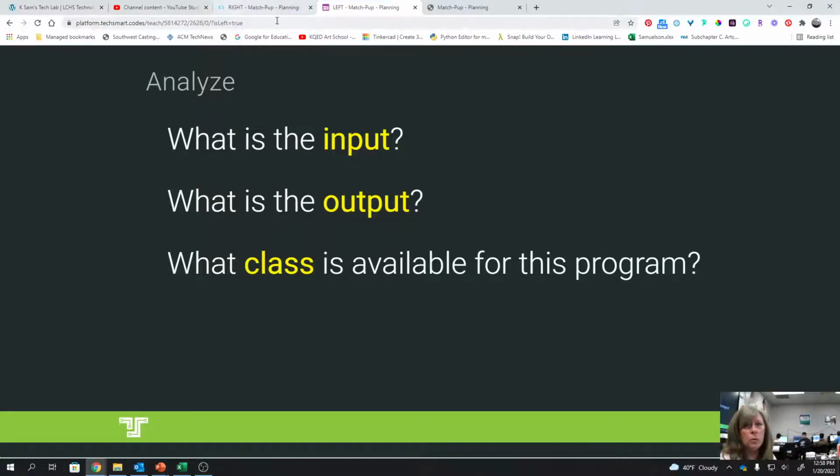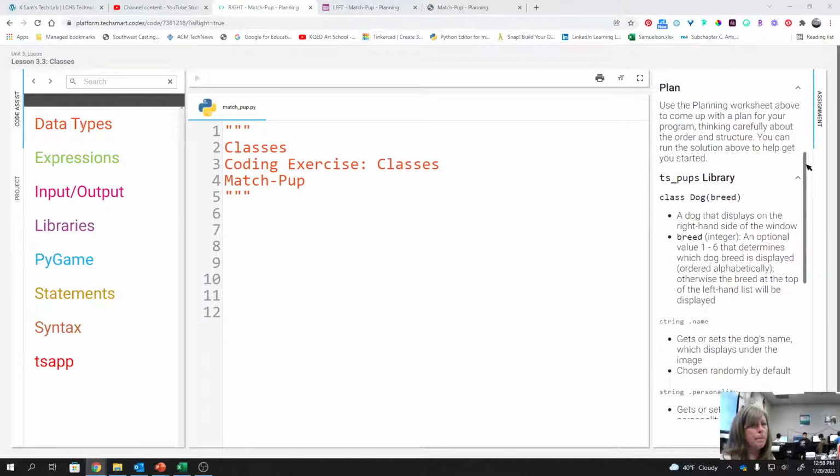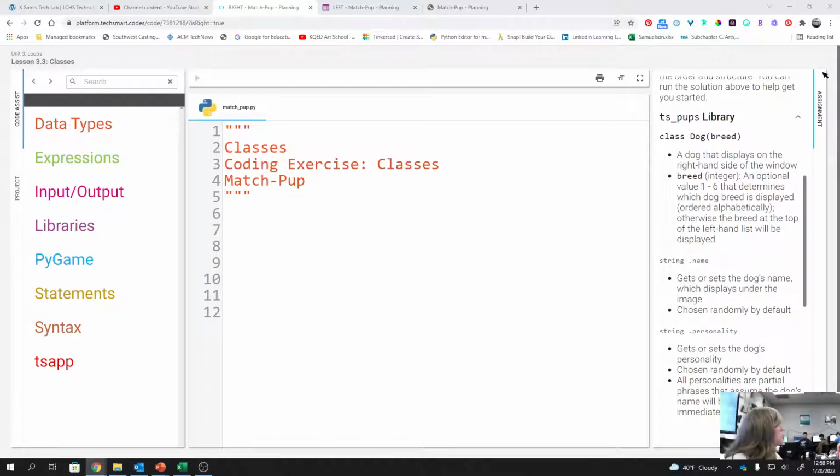Look at your assignment panel. What is the class available for this program? Dog. Yes, it is dog. Okay? If we go down, dog, you're going to see that breed is an argument. And right here, instead of a name coming up for breed, they have values of 1 through 6 that determine which dog breed is displayed. Because you saw the ones on the left-hand side and it highlighted whichever one it was. Those are it. Okay? Those are your breeds.